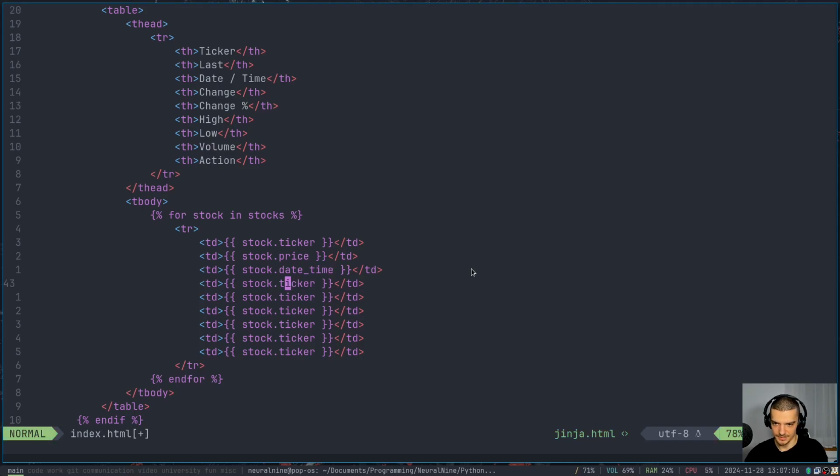Change and percentage change are going to have some color styling. So I'm going to add them here, but we're going to also have to change the style here. So change and change percentage.